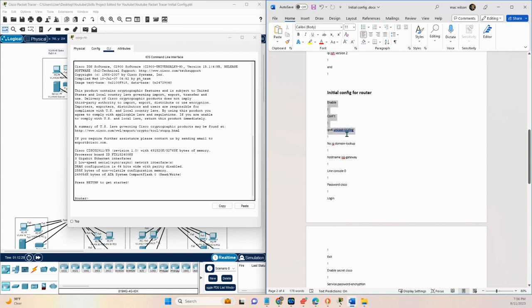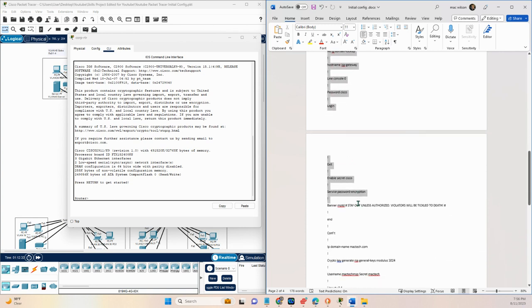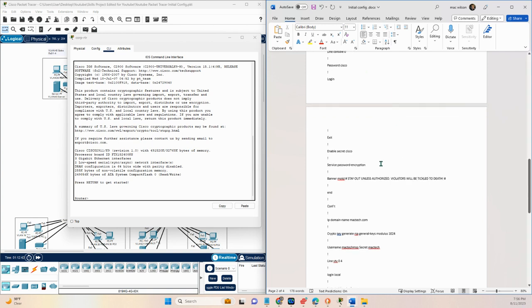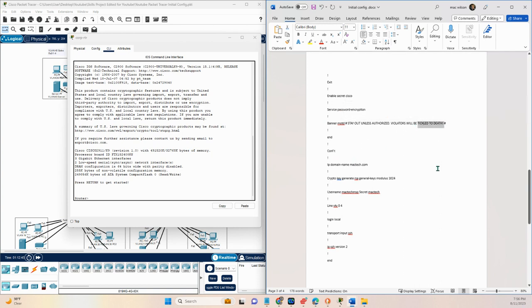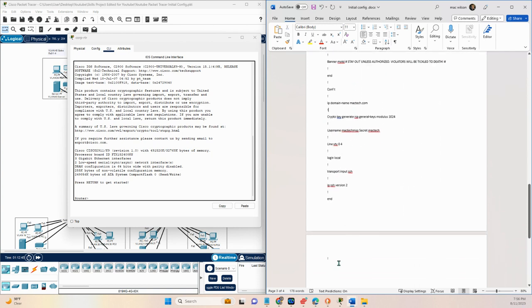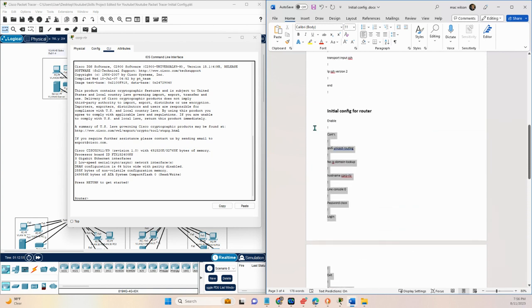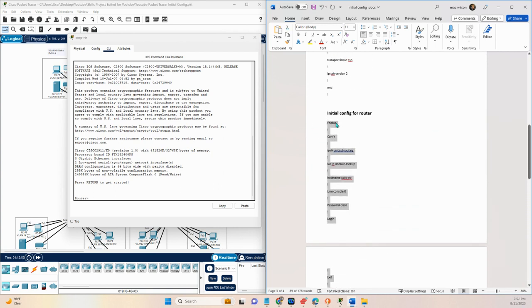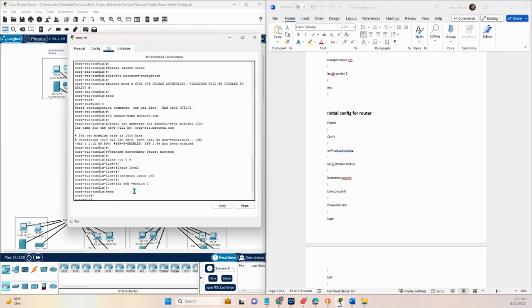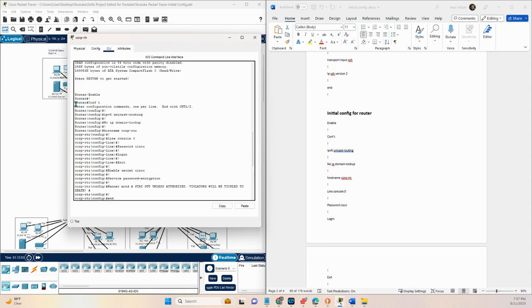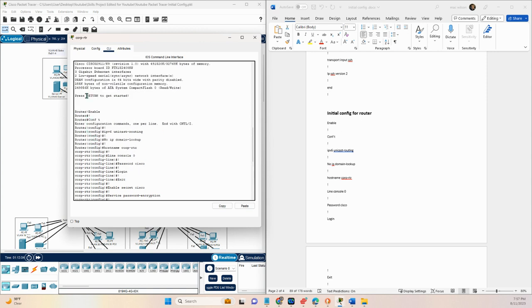Trying to copy all this. Oh wait, I have the wrong host name. Boom. Okay. Whenever I paste in a series of commands, I always have to go and check to make sure that they all successfully went through.